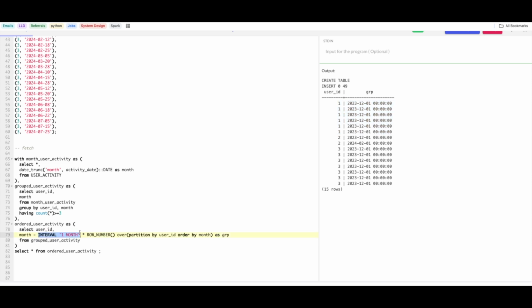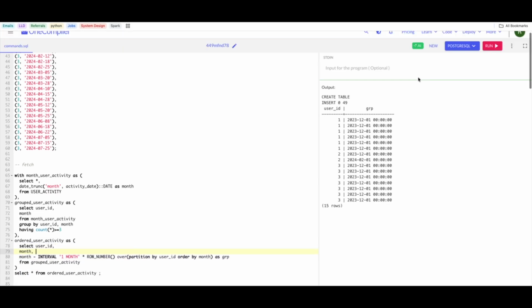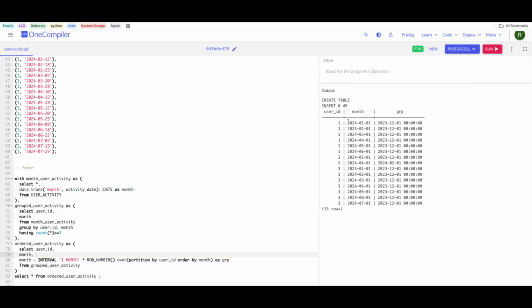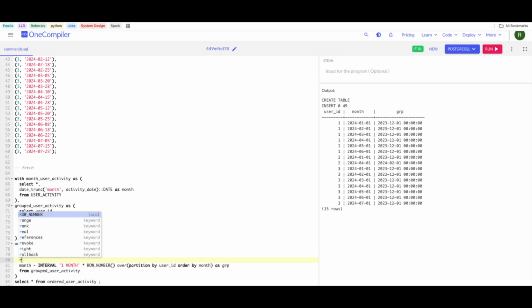Now I also want you to understand how the month would look like, right? So let's take the month as well, just to give you an insight. So it was 1, right? And also let's try to show how row number looks like. So row number as Rn.